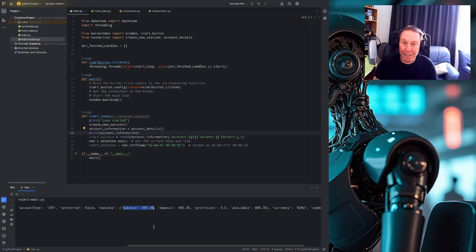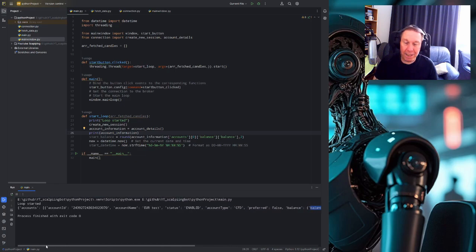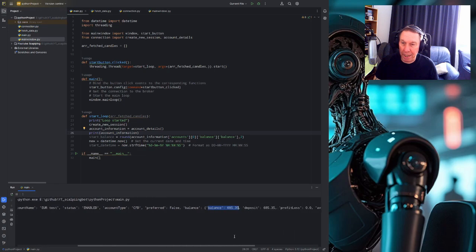So it's the balance. Well, this is a list. It's a dictionary with a list. Oh, wow. So you see, account ID, account name, your test, status enabled. What I need is this, the balance. The balance is a part of this. And that's what I'm looking at.